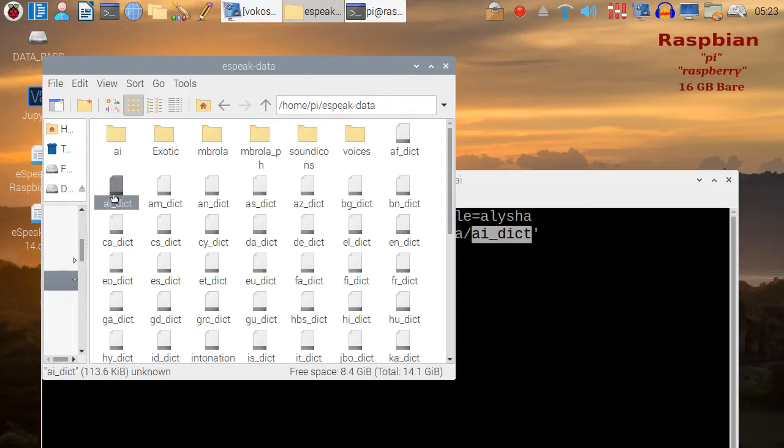Now this dictionary is exactly the same as the English dictionary because that's what we copied. We copied the source files for that. But it's not the same one. It's a different EN dictionary still in here. This is the AI dict. Okay?